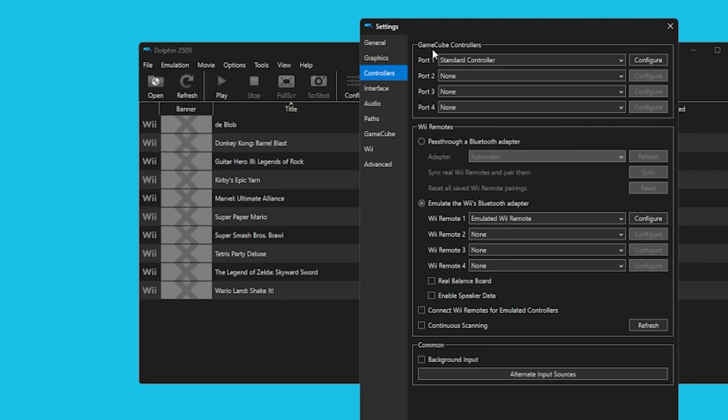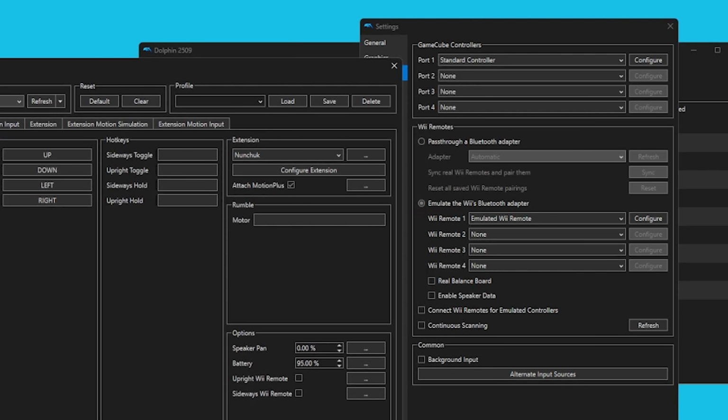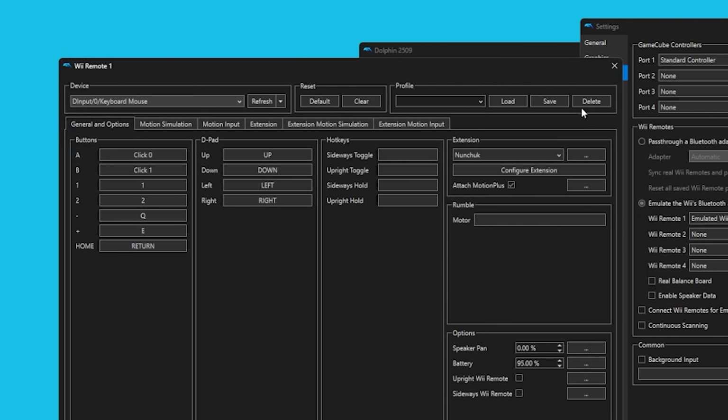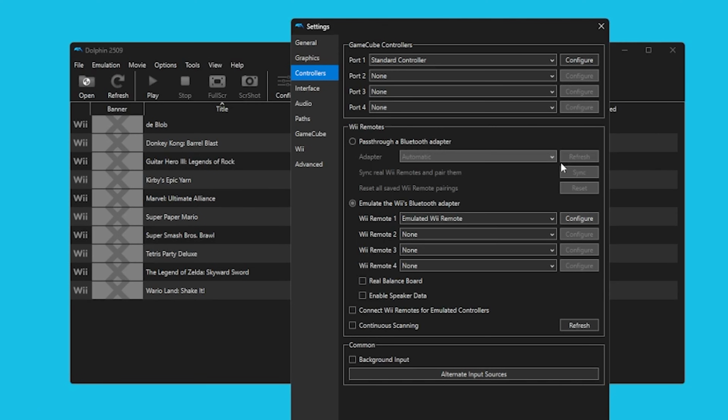This is for GameCube, the top one. The bottom one's for Wii remotes. Whoops, my bad, guys. You'll usually click on emulated Wiimote, and this is what you do here. This is how you set up all your controls for the Wiimote. Again, I recommend just playing around with the controls to see what best suits you.